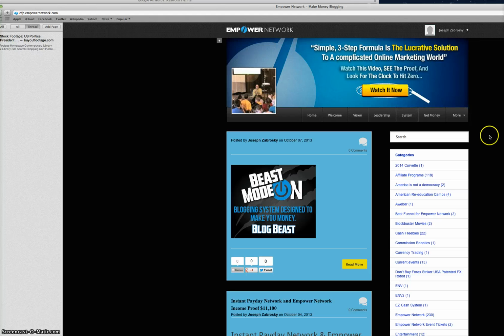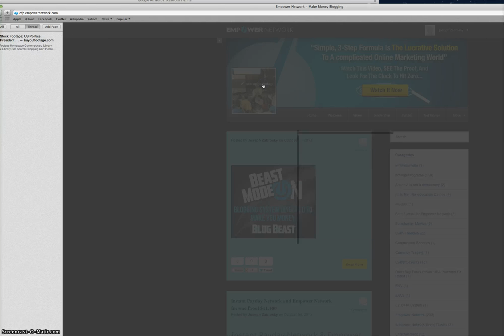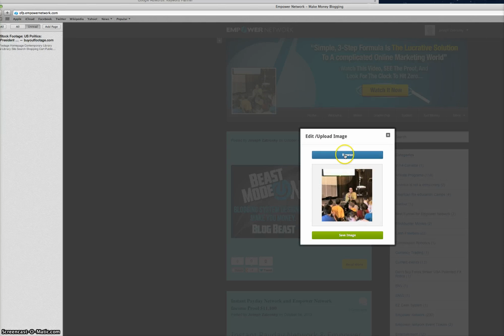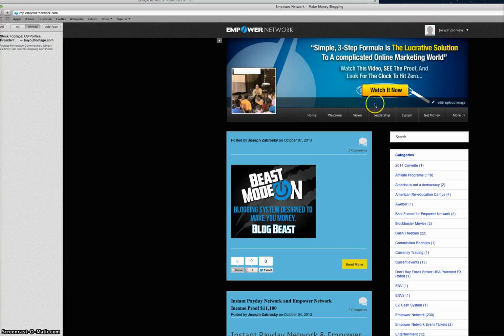So the first thing, everything is push button here, as you can see. You don't have to mess with WordPress stuff anymore. To put in a picture, you just put your cursor over the picture. It says edit, upload image. You just click on upload image. It will bring up a box, and you hit browse, and you choose your file, and you hit save image, and it saves the image. Okay. Now if you want to add another image here, I haven't done this yet, I could do that as well. I could upload an image right here.